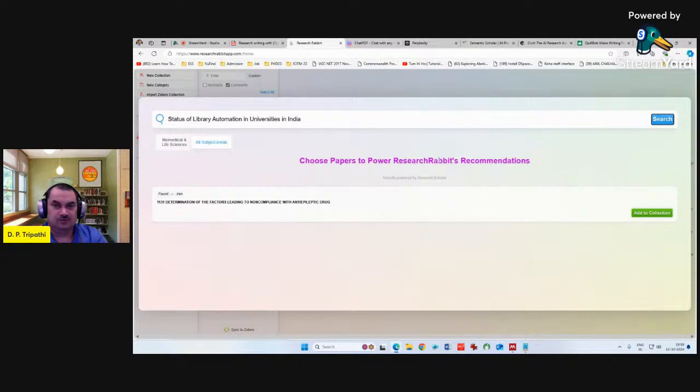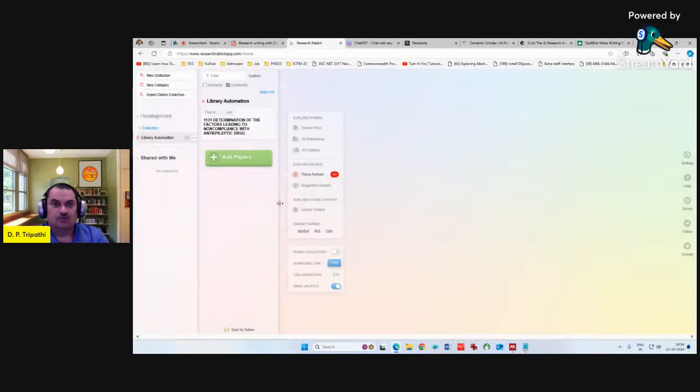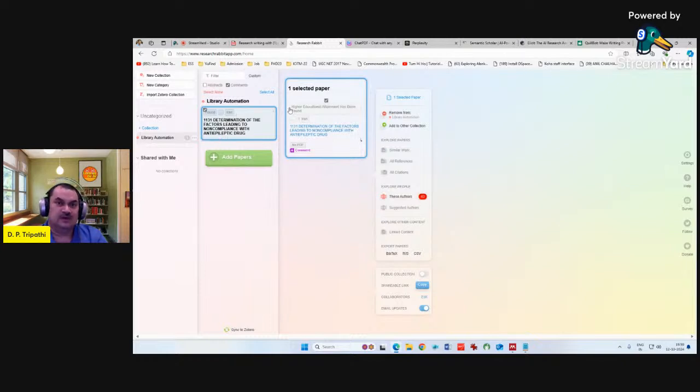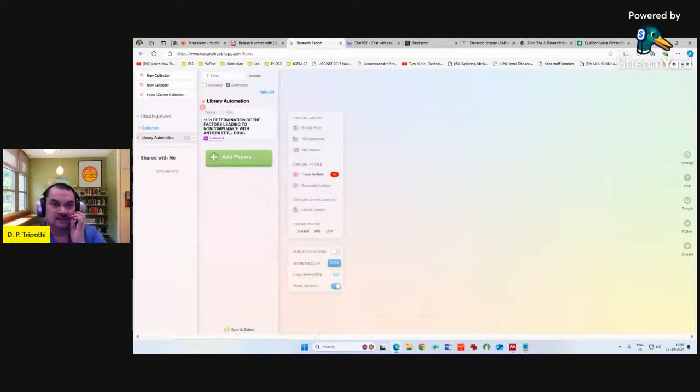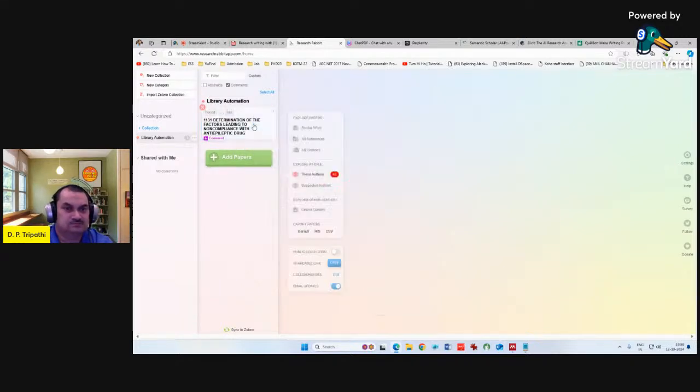So you will have to wait for some time, and once it is done, you can add this to your collection. Suppose I have added one paper, you see, once it is added, immediately it will show some. Once you select this, it will connect to all the other papers.